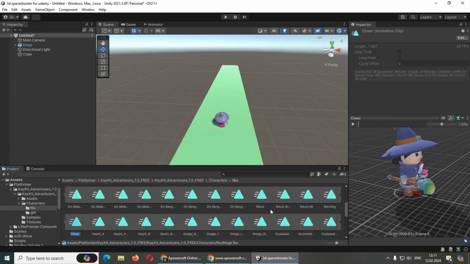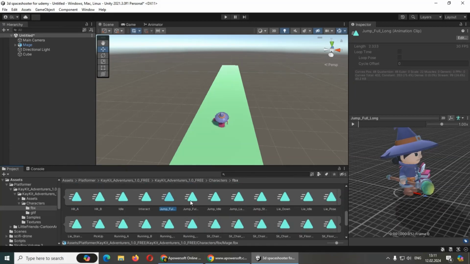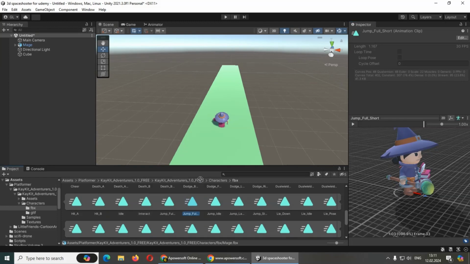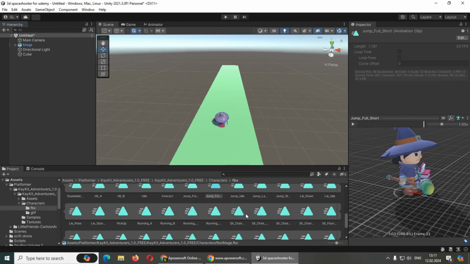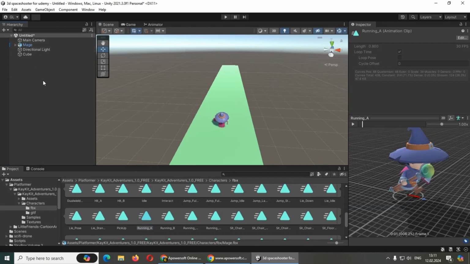Where is our running? It has lots of different animations basically. Okay, it has this jump long, jump short, and let's see how it looks. Yeah, we use this jump short. So let's drag and drop it into our player. And also let's find the running A, and let's drag and drop it as well.